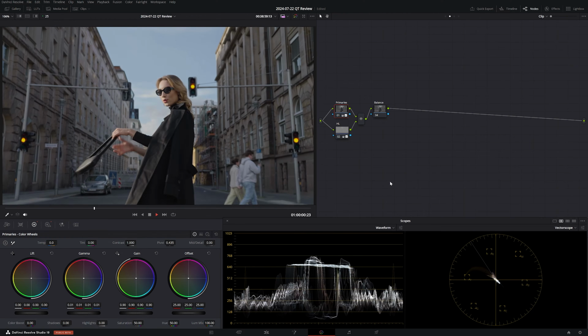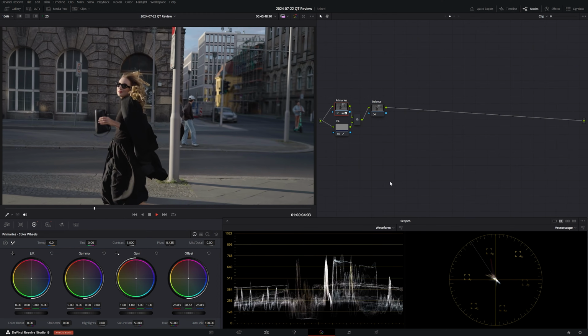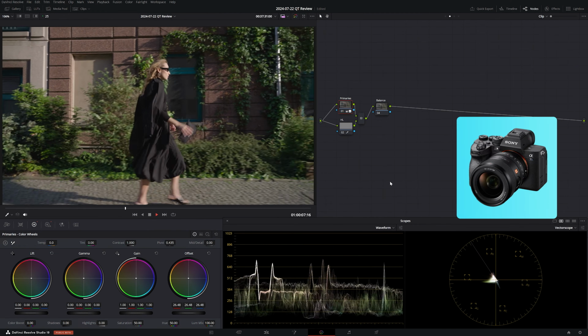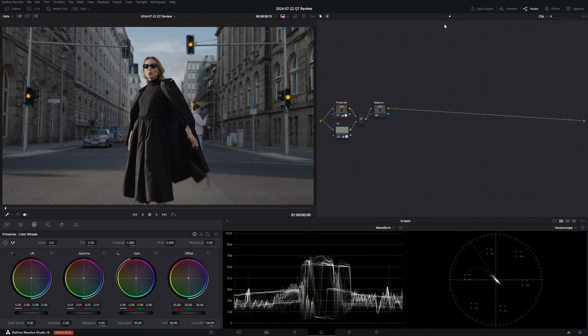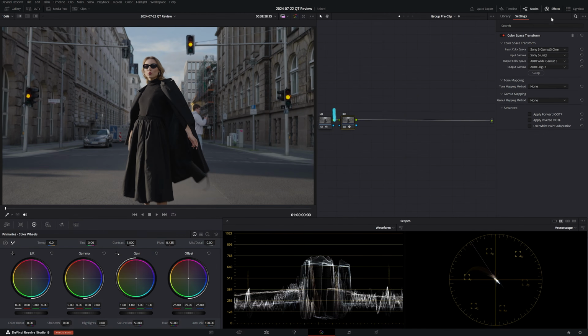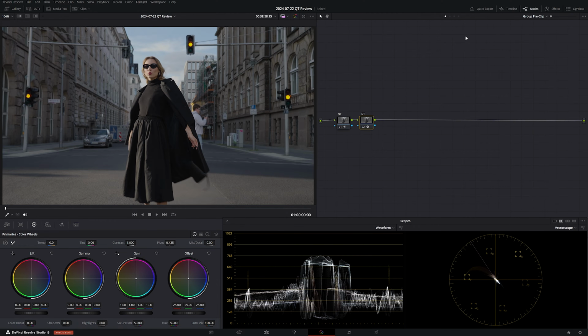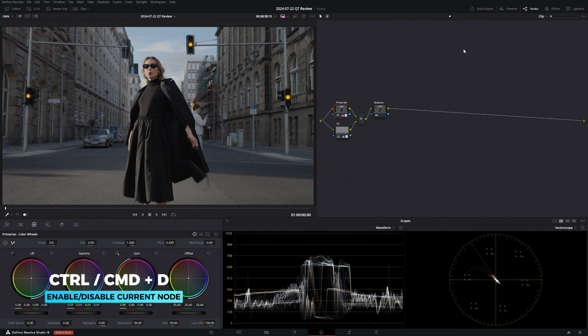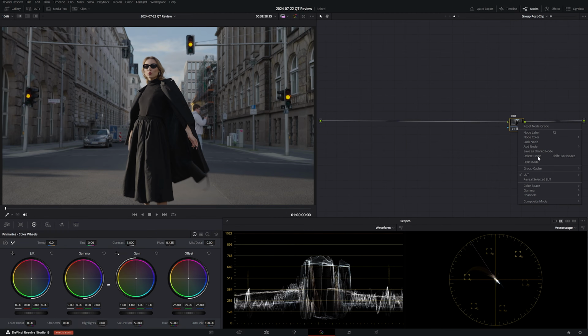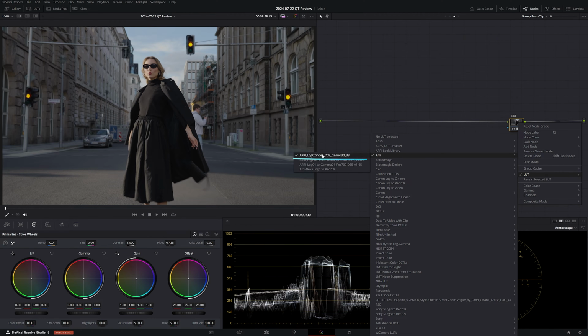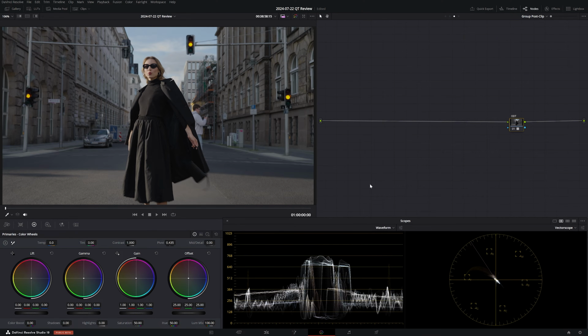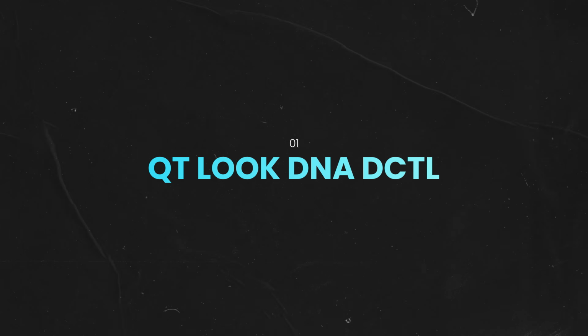Before we get into it, just to give you a quick overview of my setup, I'm working with 3 clips from Sony a7S III and I've done my node-based color management with an IDT at the group pre-clip level, and you can see I've converted Sony S-Log3 into Arilog C3 as this is my preferred timeline color space. I've applied simple exposure and white balance adjustments at the clip level, and in the group post clip, I've applied Ari's technical LUT. With this out of the way, let's start with the first DCTL from the kit, QT LookDNA DCTL.